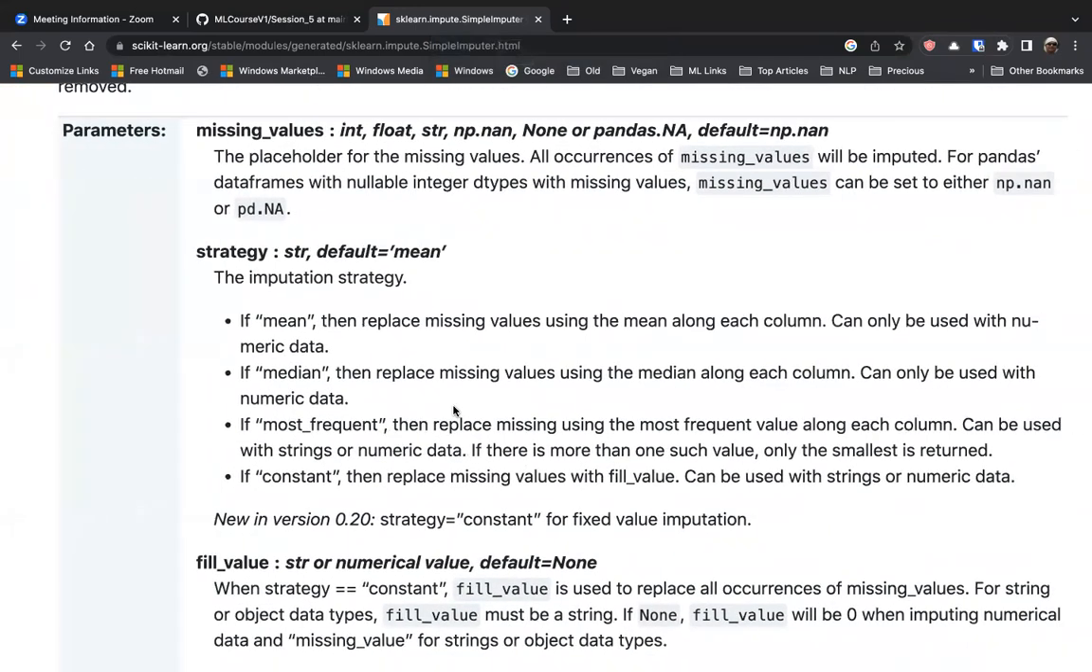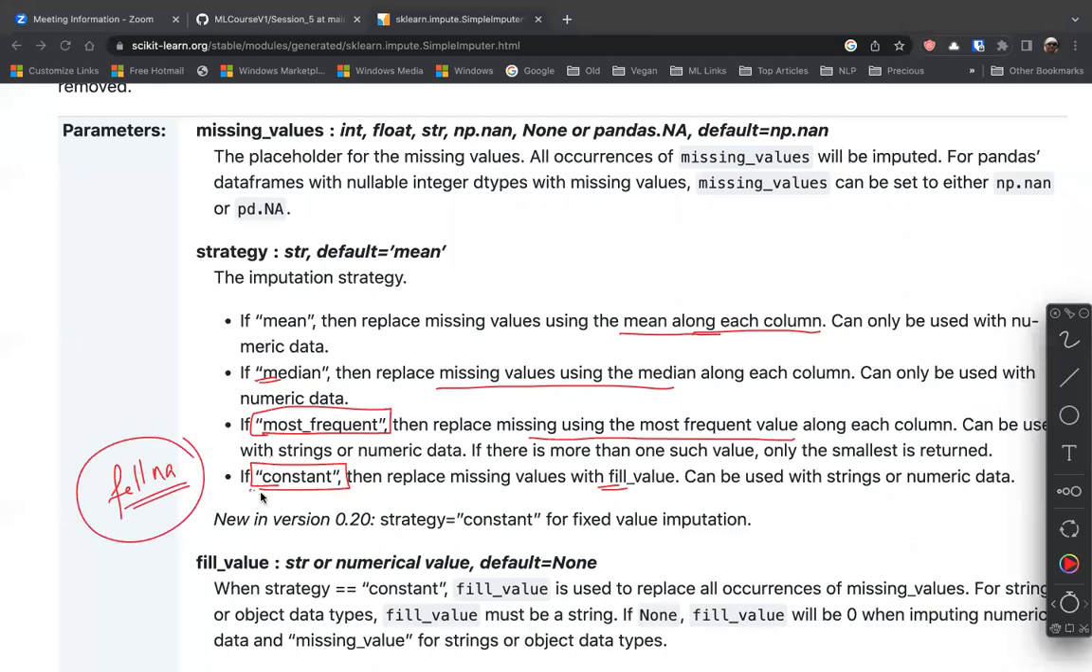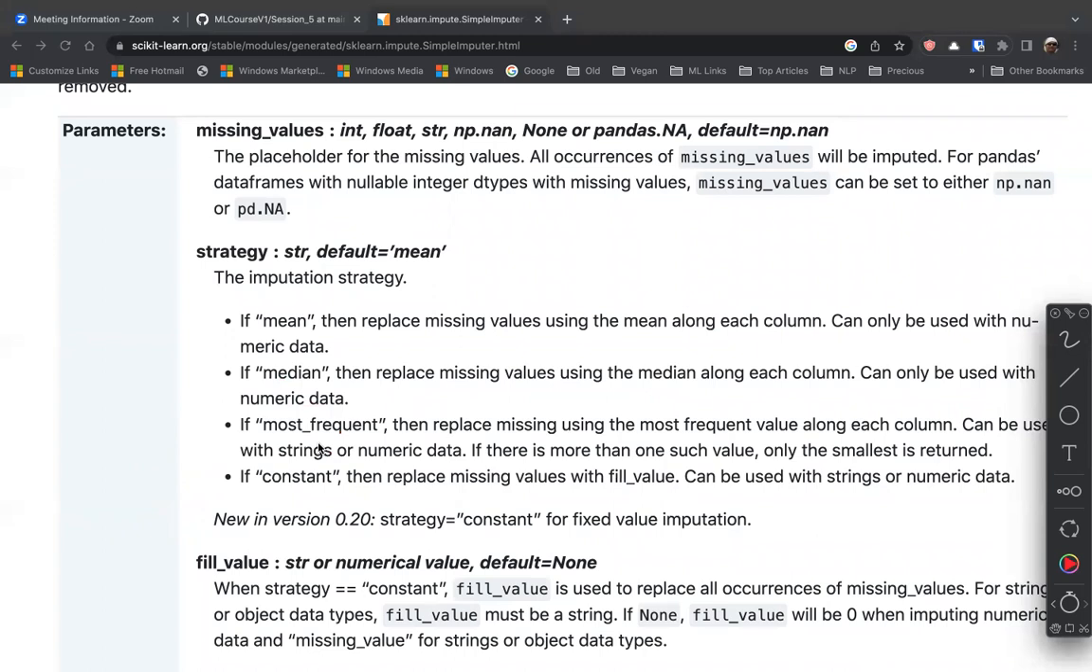So if you say mean, then replace the missing values with the mean value of the remaining non-missing values, whatever they calculate for each column. If median, replace the value with the median value. Most frequent means replace the missing value with the most frequent value along the column. Or you can also do a constant value. This is almost the same as your fill NA, right? You can also use this particular strategy and this API instead of fill NA. So all these 4 different strategies are there.